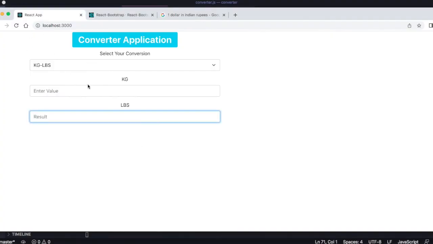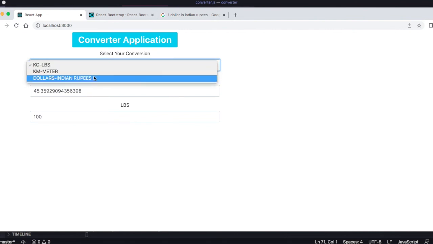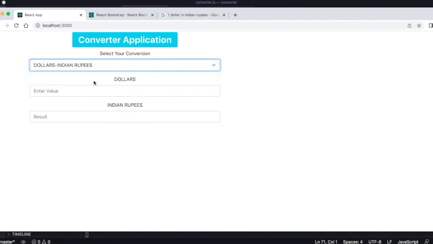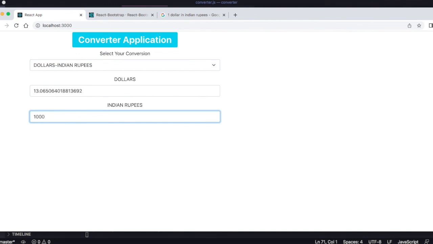Now let's go to our application, and here I am typing 10. So in the LBS field I am typing 10, I am getting the result for kg. If I am typing 100, it is coming. Now let's change it to dollars and Indian rupees. I'm going to type 10,000 Indian rupees. So 10,000 Indian rupees is actually 130 US dollars.